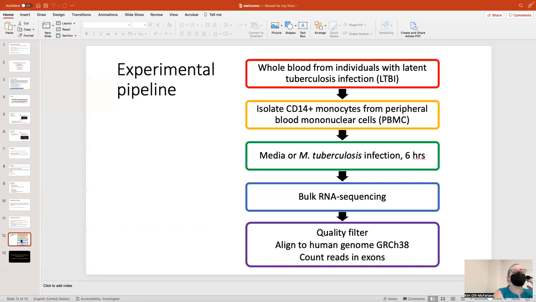For those in the lab who really wanted more details, this is exactly where the data came from. There was whole blood, not collected from the resistors in this case, but for our control group, those latently infected with tuberculosis. CD14 monocytes were enriched. Then they were infected or not with TB for 6 hours. We did RNAseq, did quality control of those sequence files, aligned to the genome, and then counts. So really the data we're going to be working with today are those counts.